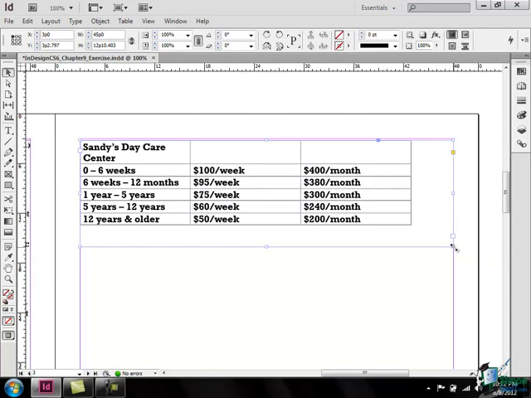In an upcoming video, we'll discuss the process for formatting the table, if the formatting of the table as it's imported doesn't completely meet your needs.